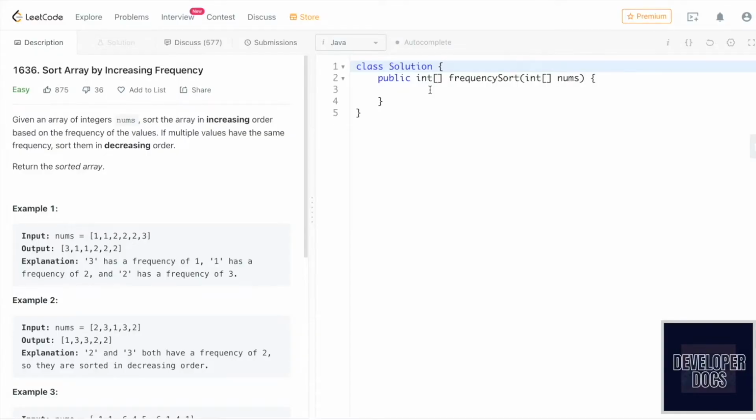Hey guys, welcome to a new video. In today's video we're going to look at a Leetcode problem, and the problem's name is sort array by increasing frequency. So in this question we're given an array which contains integers, and we need to sort the output array based on the increasing order of the frequency of the elements.